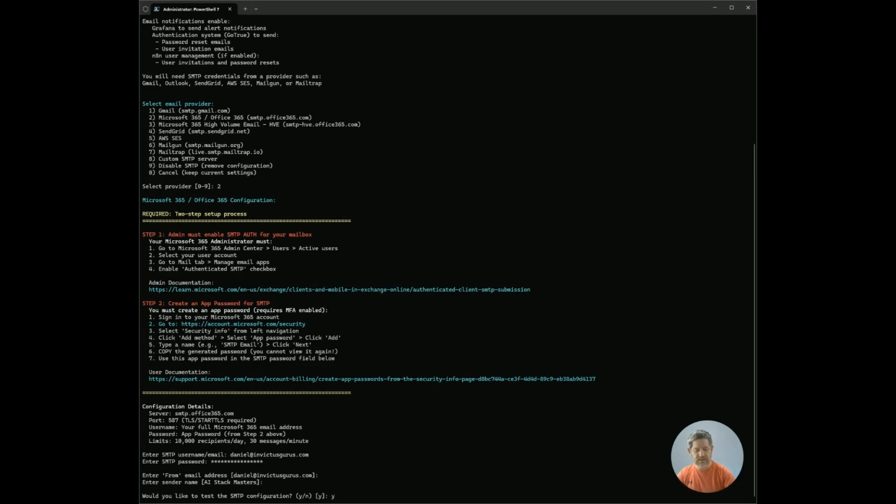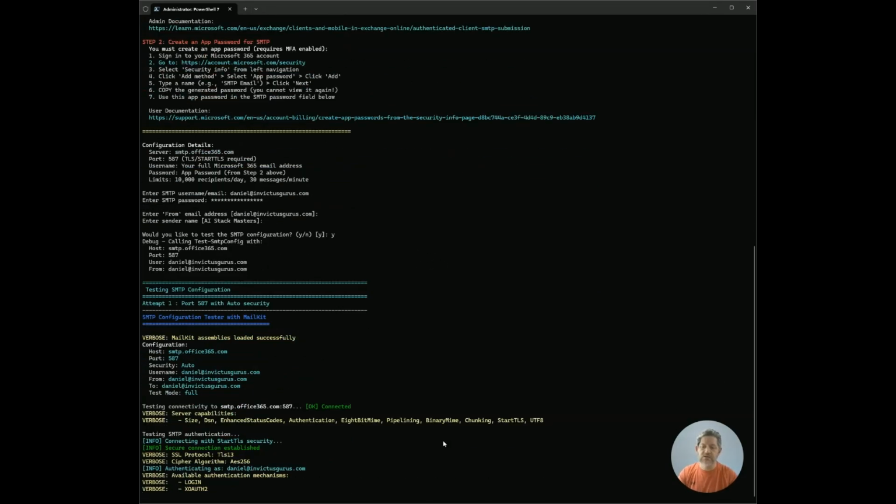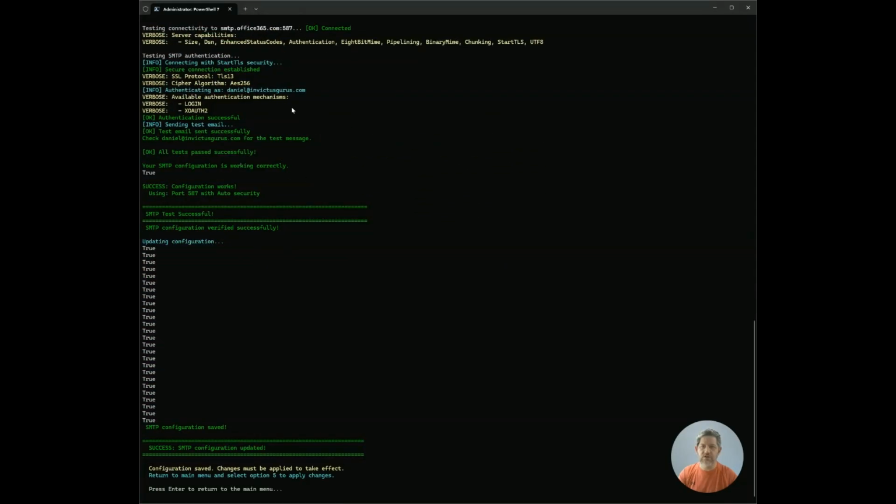And then it's going to ask if I want to test this. So I'm going to say yes. So it's going to go out and do a whole verification test. It's going to connect to it. It's actually going to send me a test email. So you can go check that and make sure you got the test email and that kind of stuff. And then when you're ready, you just push enter.